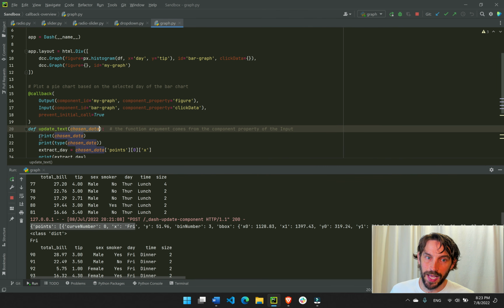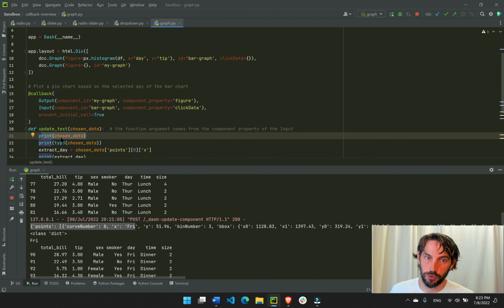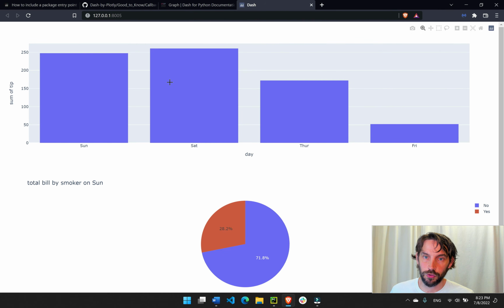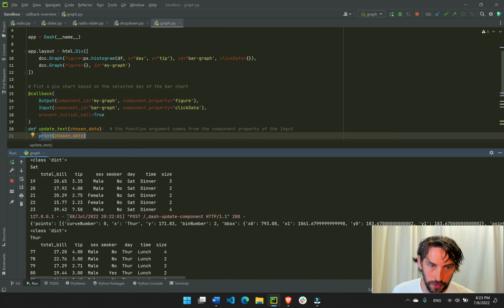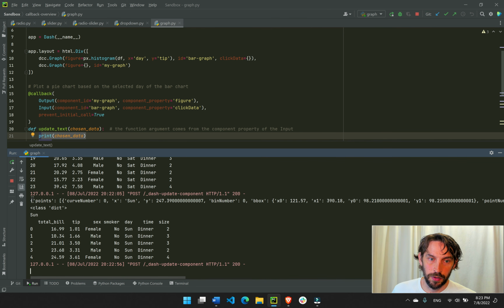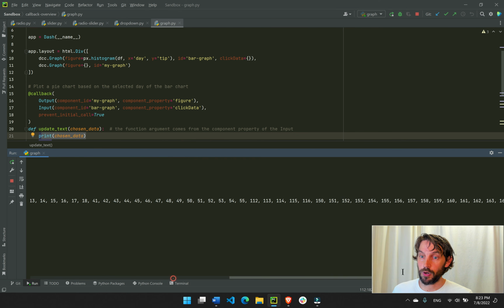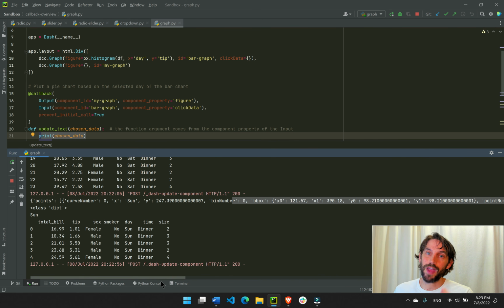I printed this out. It will give you the whole chosen data. This is the chosen data of the Sunday bar. And if you look at the chosen data, you'll see that it looks like this. Points, a dictionary where the key value is a list, and then we have another dictionary. So this is a lot of information, but I don't need all this information. All I want is to extract the day.